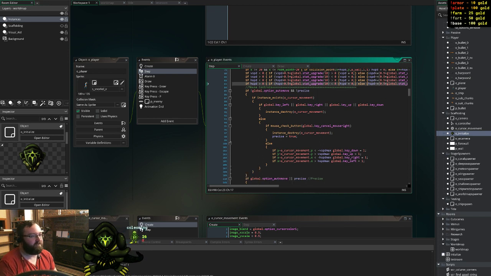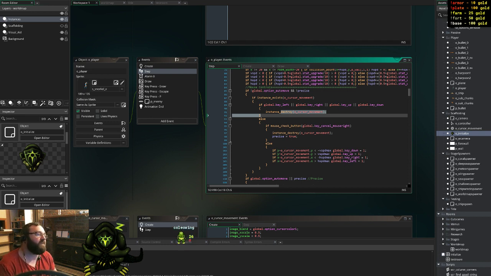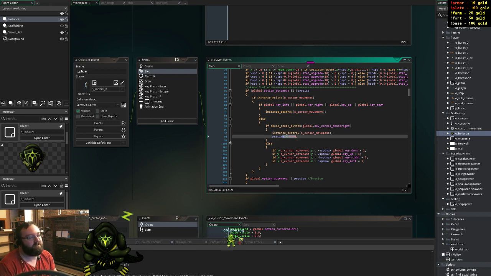So here's the mouse controls. If we don't have auto move on and we don't have precise, then if the cursor object does exist, I did this thing: if you press any key button, it will destroy the cursor. So any sort of key movement will override the mouse movement. If mouse check, right mouse button is being held, then it's going to destroy the cursor movement. Set the precise on. It'll still do the movement, and it didn't really matter to exit there.